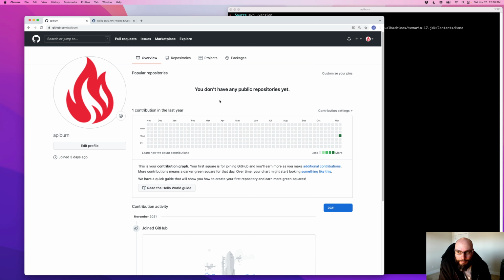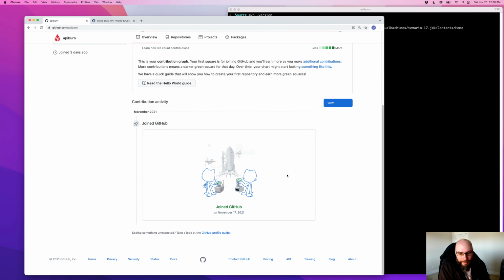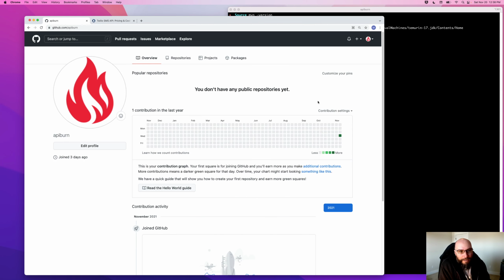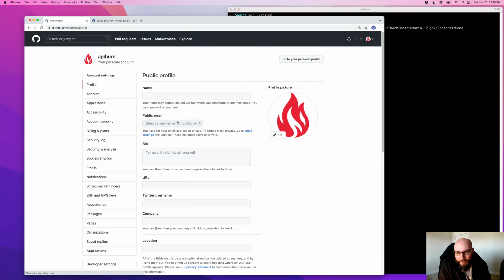You could use gitlab.com as well. They're almost identical in terms of the functionality they provide, so it doesn't really matter which one you pick. I believe GitHub is more popular and more heavily used, so I'm going to use GitHub as well. Probably there's more familiarity with it from the developers out there. So this is pretty much a brand new account, just created a couple days ago. I've done almost no setup at all to this account.